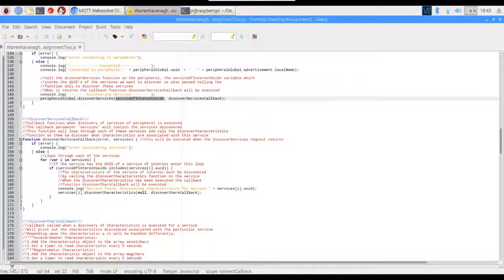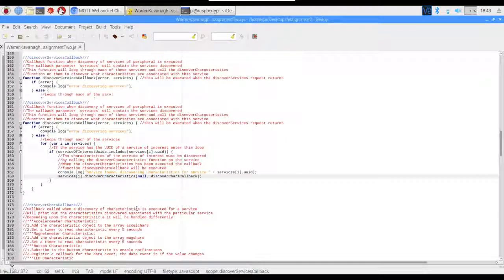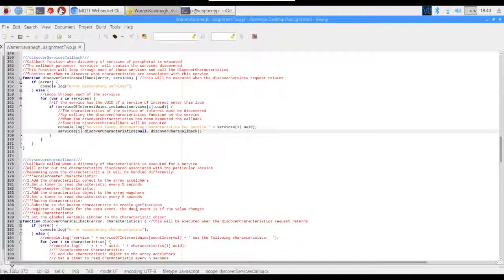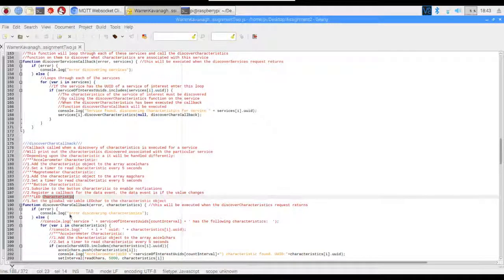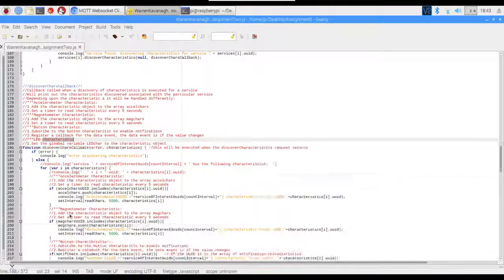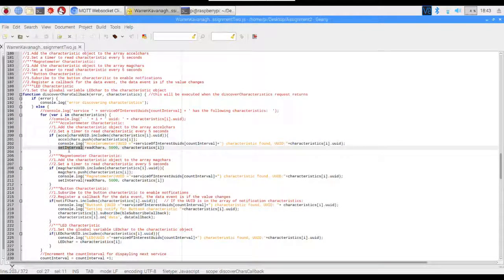This discover services callback will iterate through each of these services and discover the characteristics associated with these services. Once the characteristics are discovered, it will call the discover characteristics callback function, and this is broken up into accelerometer characteristic, magnetometer characteristics, button characteristics, and LED characteristics. So if an accelerometer or magnetometer characteristic is found, it will be read every half a second, and a job will be put on the stack to read this characteristic every half a second using this read characteristics function.